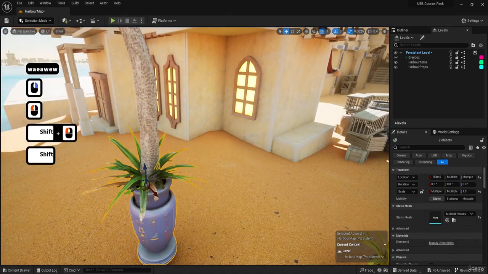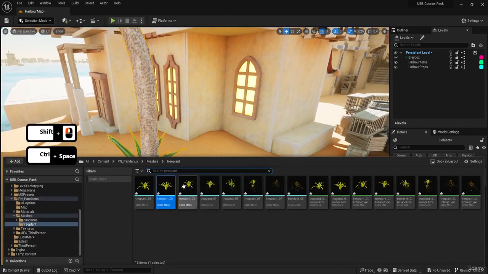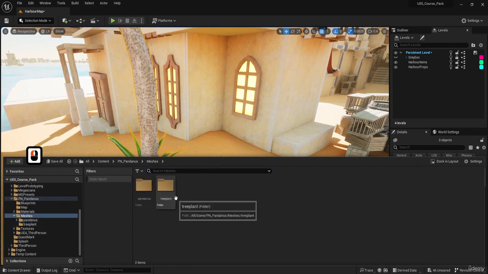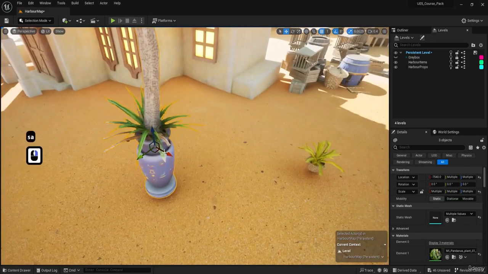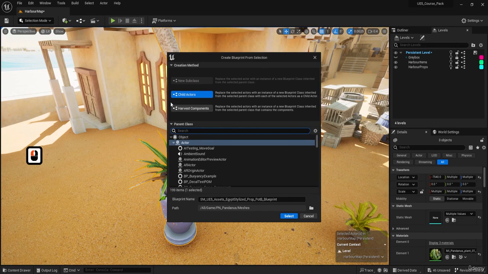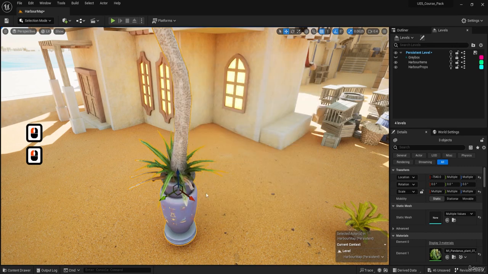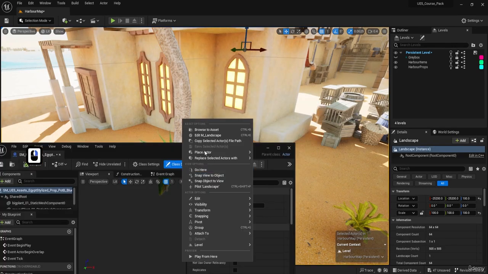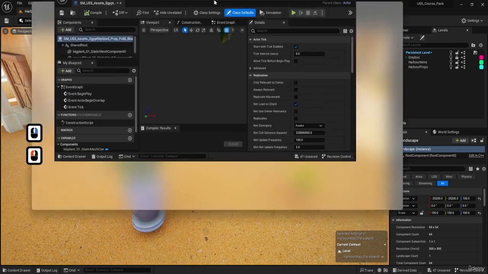So first of all, we're going to go ahead and select this. Actually, we're going to keep this blueprint over here, so I'm going to make sure I'm in a Pandamus folder. I'm going to select this, and then I'm going to go ahead and convert this to a blueprint with harvested components. Go ahead and click select. And there we go. We're going to get ourselves a nice setup.